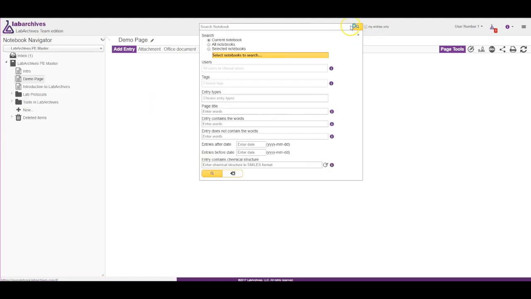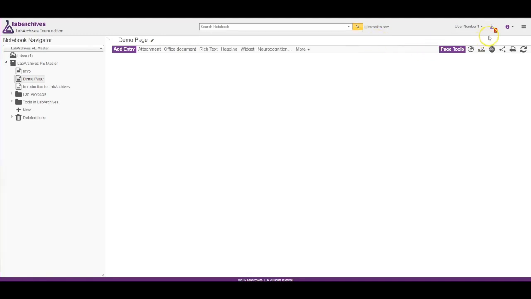At the top of the page is the LabArchives search feature. You can search across several or all notebooks in your account, and you can filter to find specific data. Clicking the purple LabArchives icon at the top of the page will open the activity feed. This is where you can see any notifications that you may have.